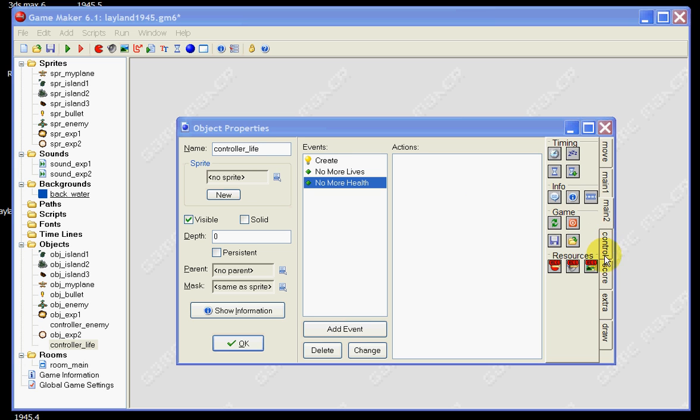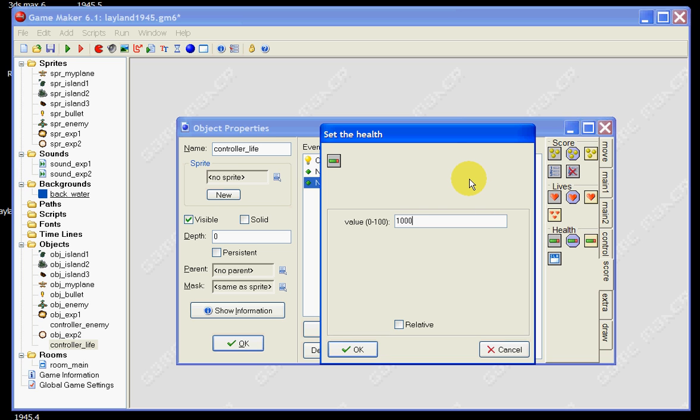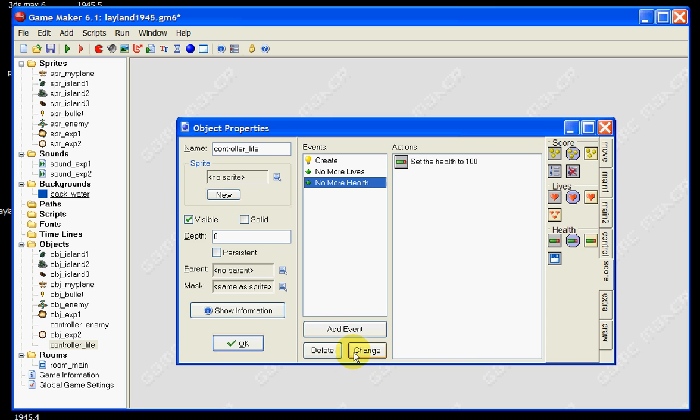So we go to health underscore, and we're setting the health to 100. So all we're saying, not 1,000, 100, is that we're actually resetting the health. So it starts us with a new life, new health of 100. So when we crash into the enemy plane, we only lose 30% of our health again.